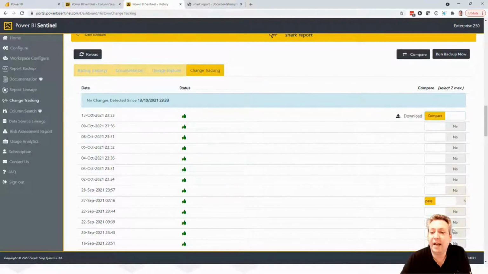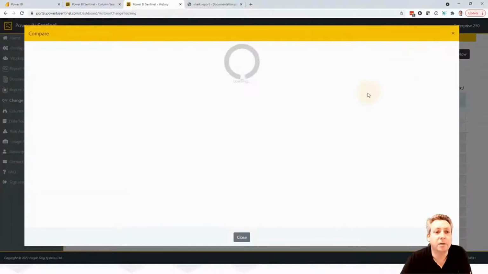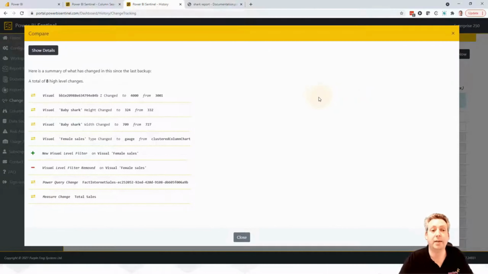And we can choose any versions of this report. I'm going to choose these two here, run a comparison, and that's going to give me the high-level changes that happened to this report between those two dates. So we can see here, there's a visual that's had its Z order changed. That's the front to back, how visible something is. We've got this visual here, it's had its height and width changed to these values here. This particular visual's had its type changed from clustered column chart to a gauge.